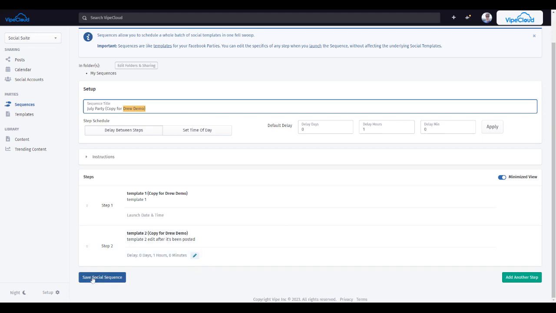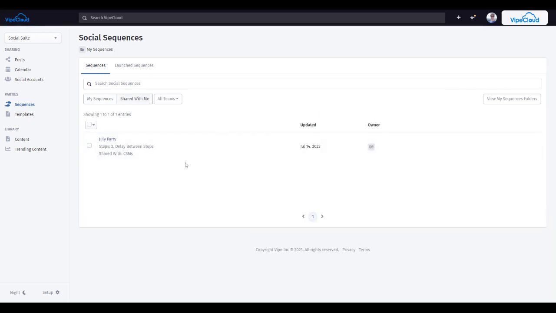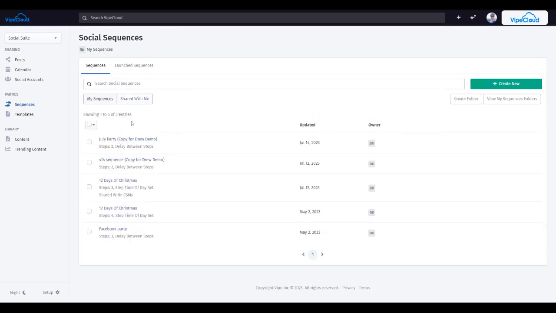When you are done, hit Save Social Sequence. And now we can see we are looking at My Sequences, and we've got that copy that was just made right here, and the original, the one that was shared, is still in fact Shared with Me. So I hope this has been helpful.